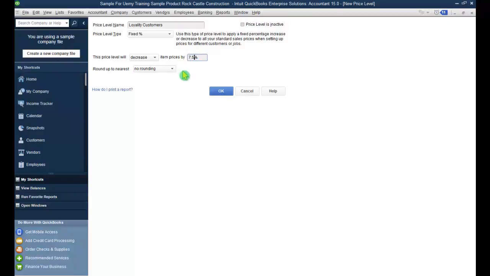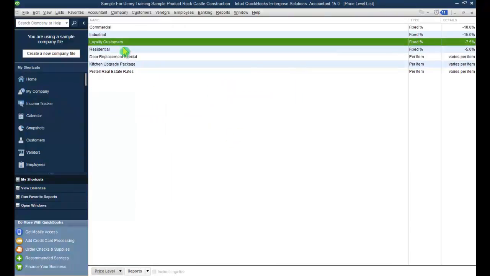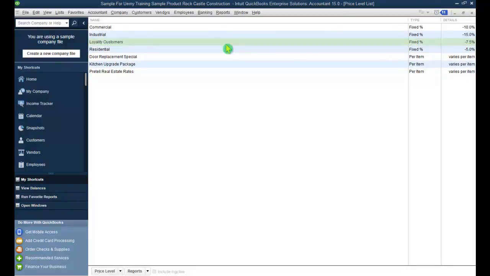If you would like to round up to the nearest, you can use the rounding information, otherwise leave it as it is and click on OK to save the changes, and it will be added to your price level list as well. Here you can see Loyalty Customers, a fixed percentage of 7.5% reduction in their price.